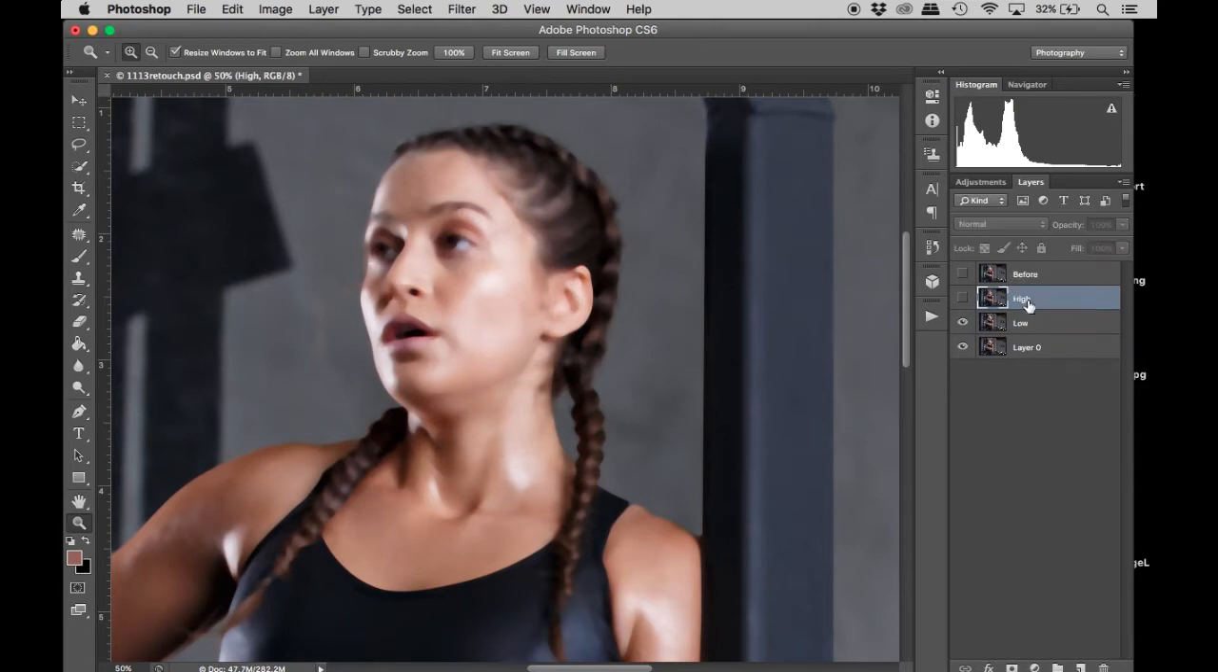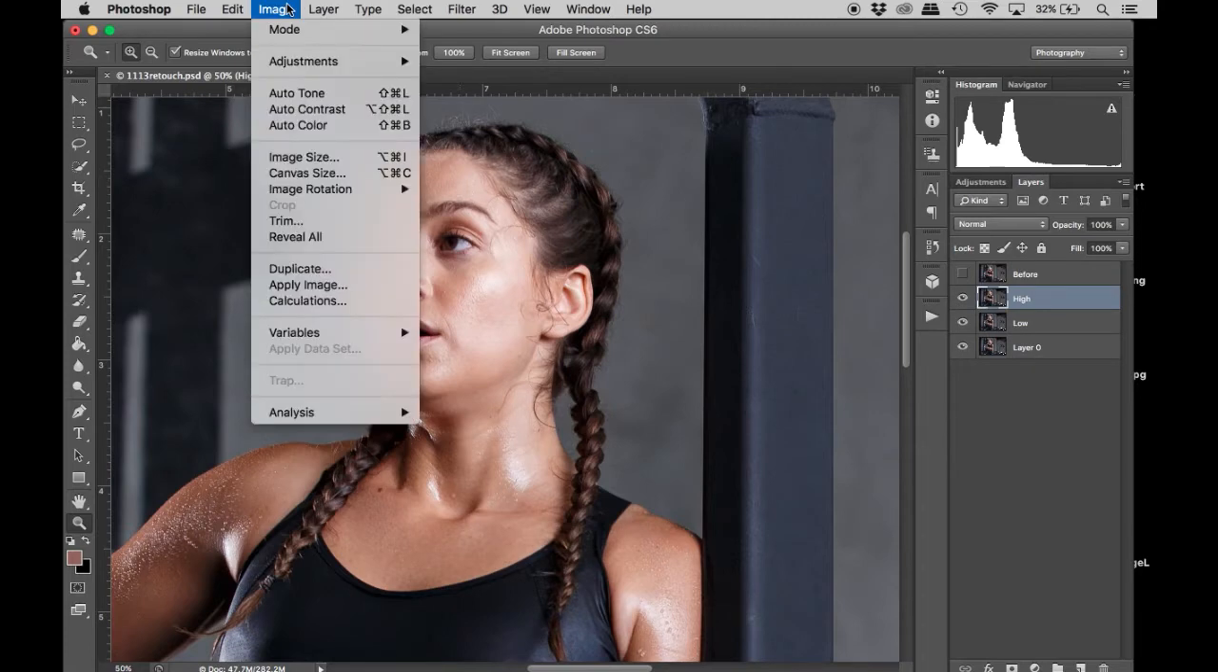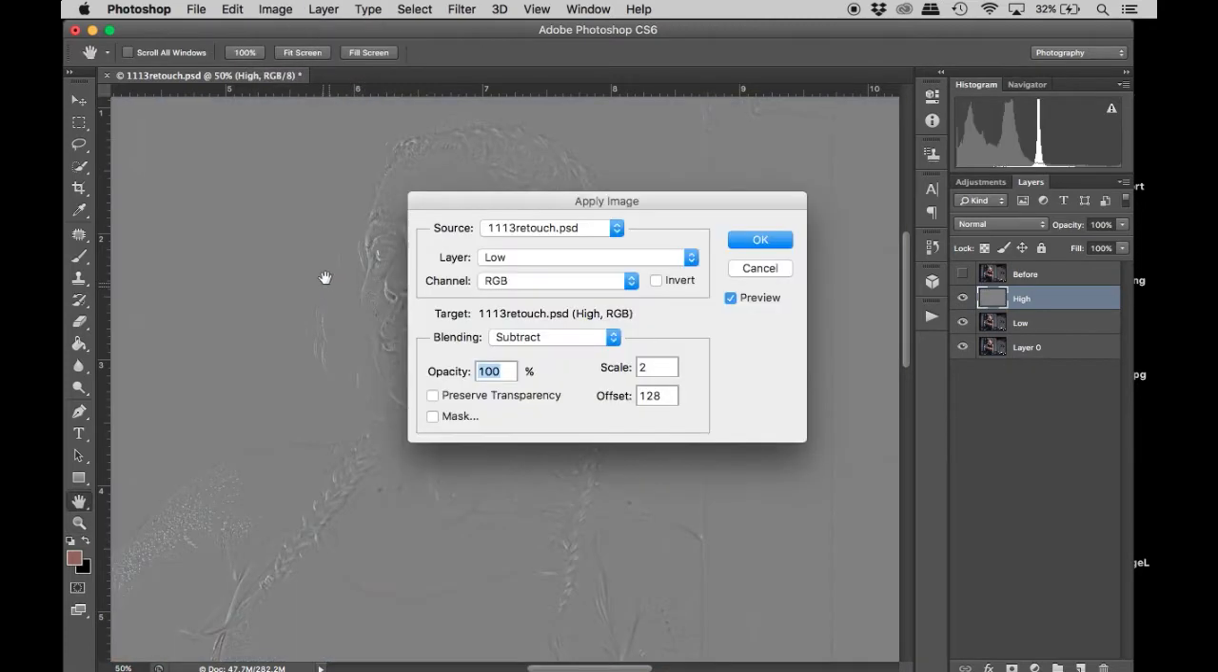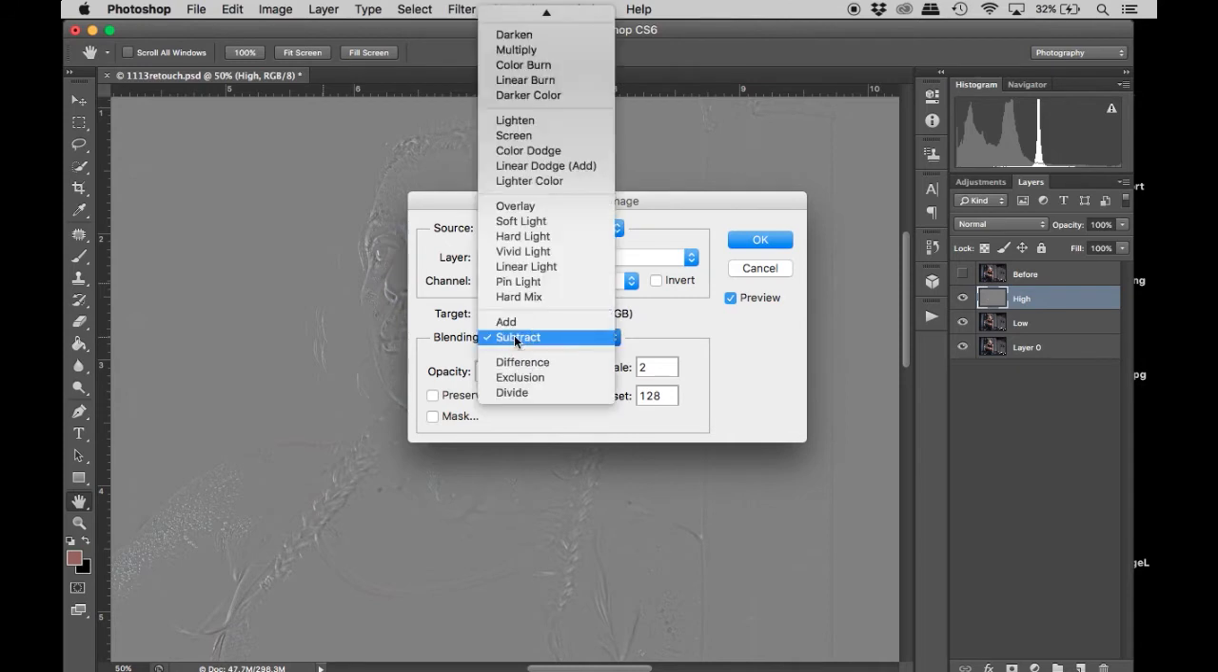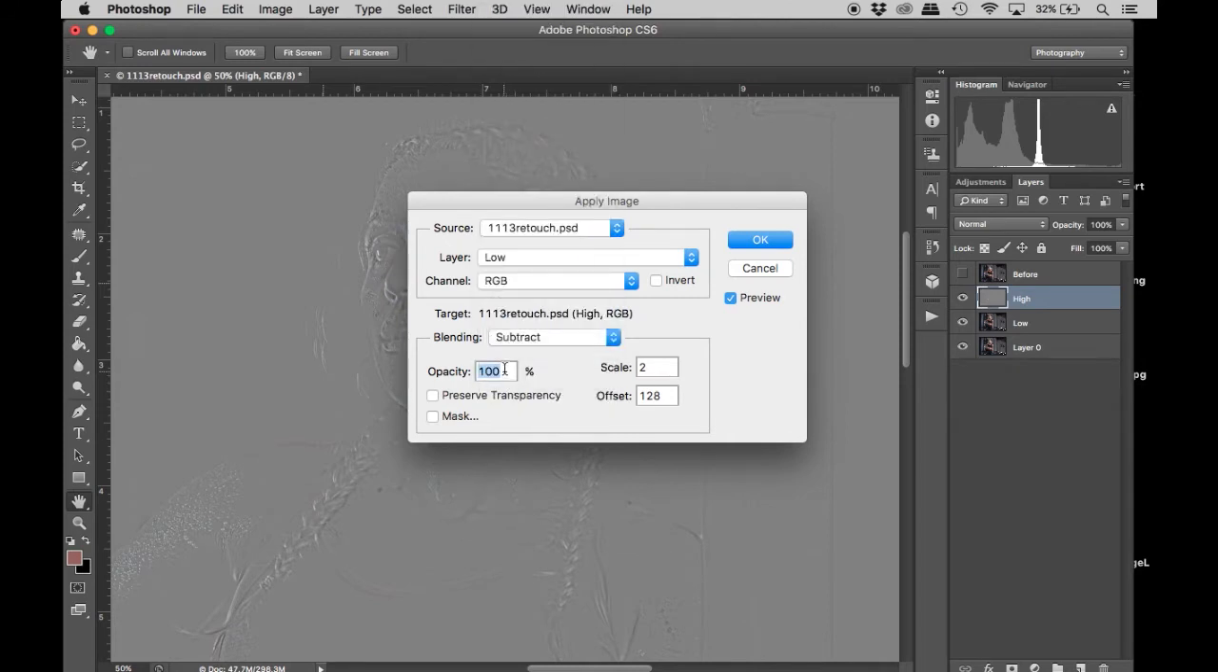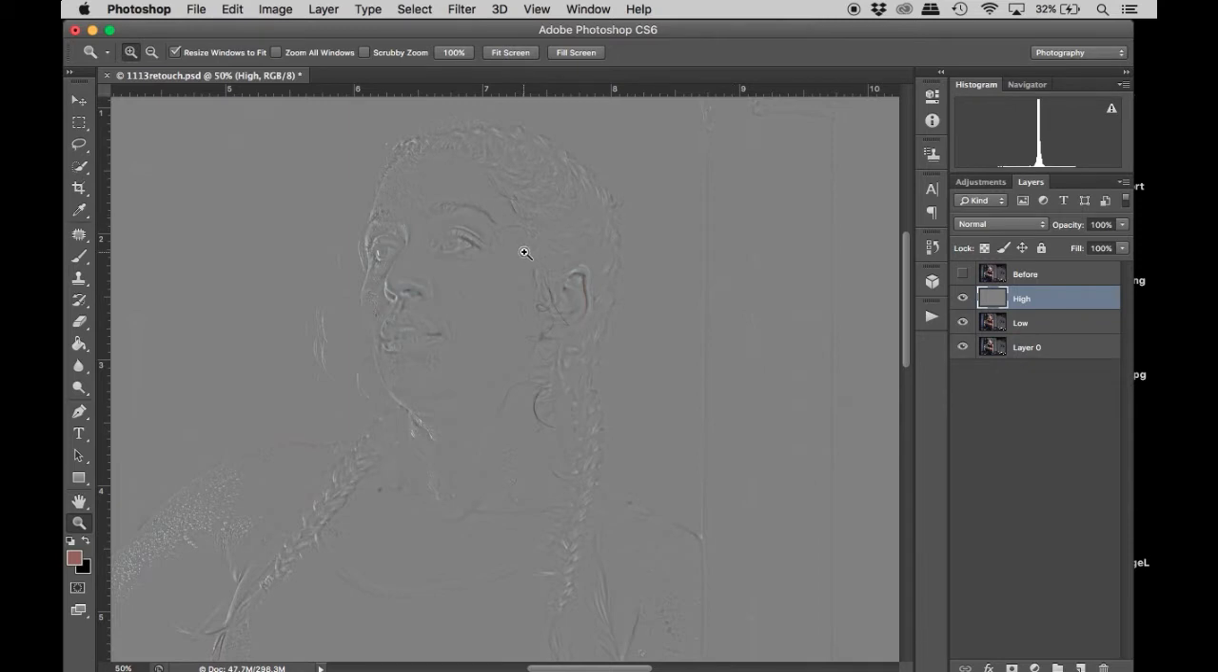Now we're going to go to our high layer. We press I and turn that layer on. Then we go to Image, then Apply Image. We keep this layer right here, and make sure that it's targeting our low layer. We keep our channel at RGB, make our blending Subtract, and keep the opacity at 100. We turn our scale to 2. Mine is already set because I do it all the time, but make sure you change your settings to a scale of 2 and an offset of 128. When you hit OK, your layer is going to look like this.